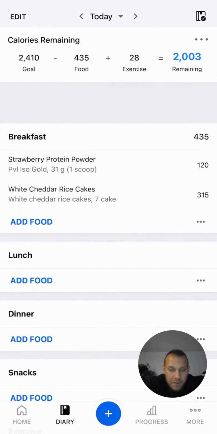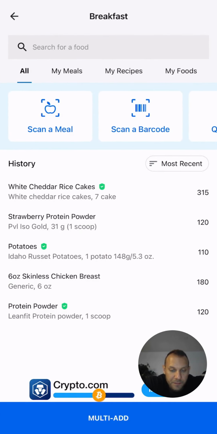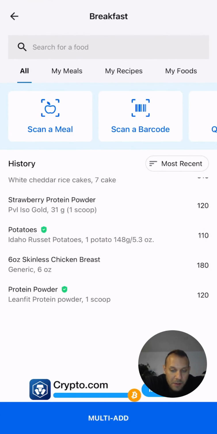Let's see. So for that breakfast, does it show the macros?